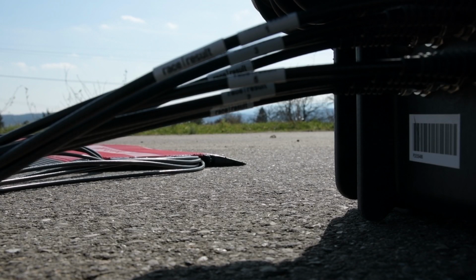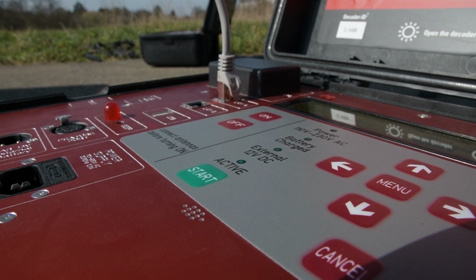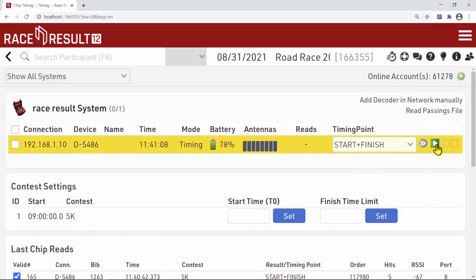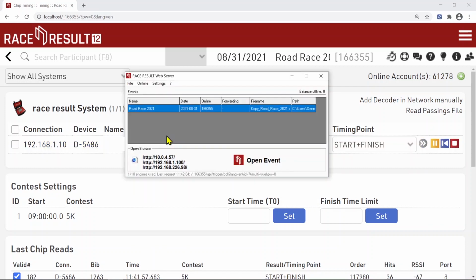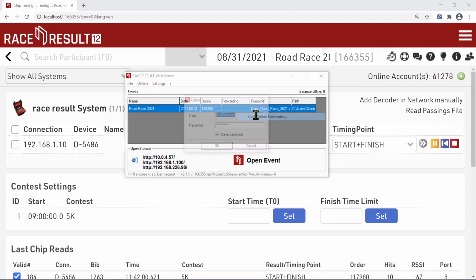Set up the decoder and antenna, start the timing mode on the decoder by pressing the green Start button, connect the system in RaceResult 12 by hitting the play button, and make sure detections are coming in. You can now start online forwarding. If activated, live results and ranks will be synced to the online event file and published on my.raceresult.com.